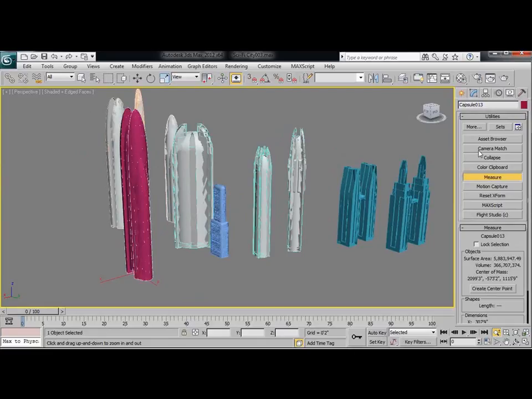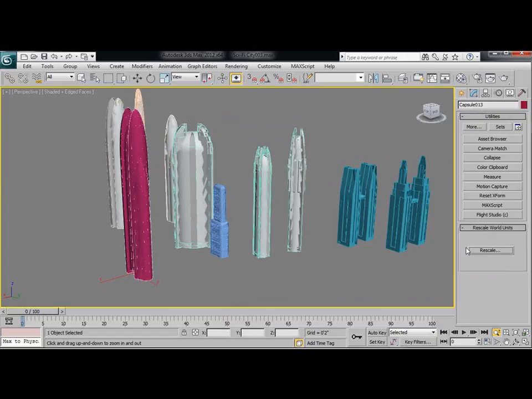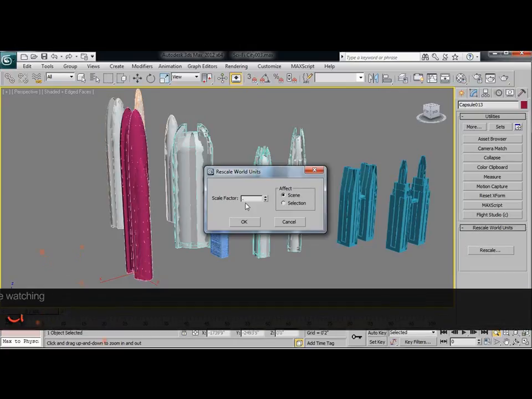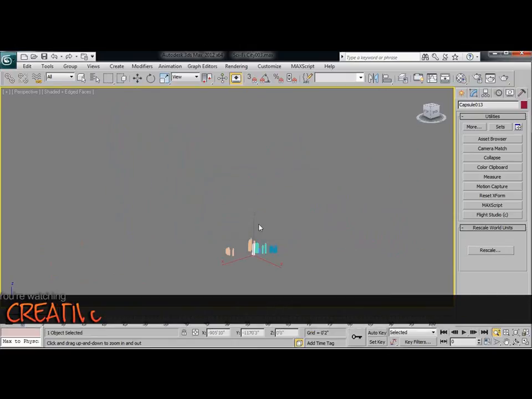So how we're going to do that is go into More in our Utilities tab and select Rescale World Units and hit OK. Rescale World Units now appears, and we're going to hit Rescale, and I already typed it in once, so that's why you see it here. You'll see probably 1.0, but I'm clicking in Scale Factor and typing 0.08333, and as many threes as I can get, and hit OK.